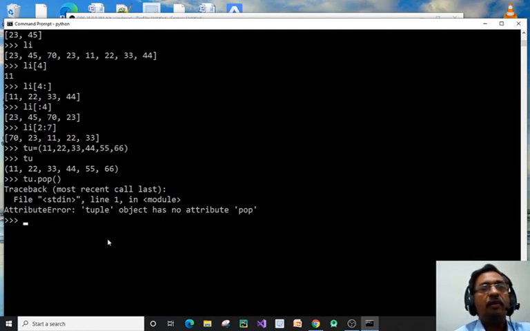That's why the facility is not there. That's why this tuple pop is generating an error. So remember this, tuples are not editable. We cannot make any changes.